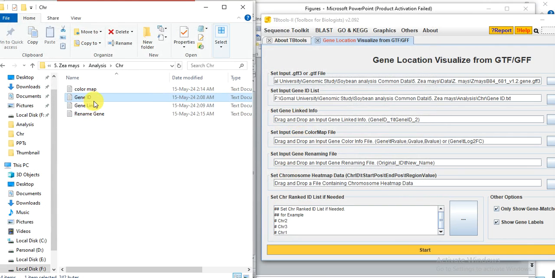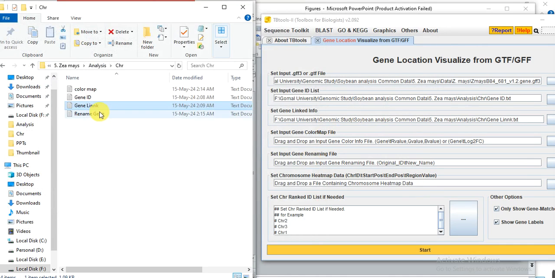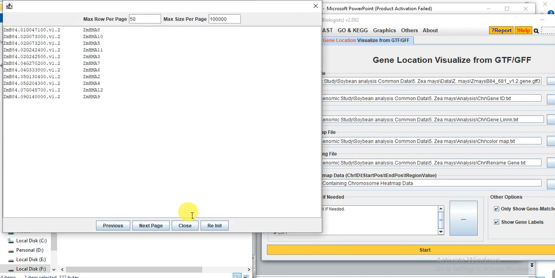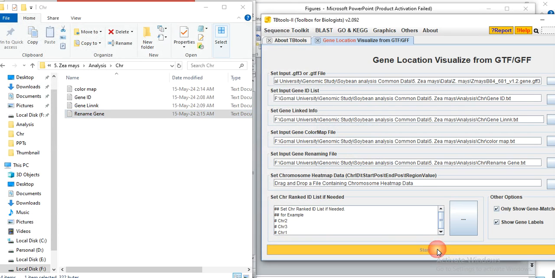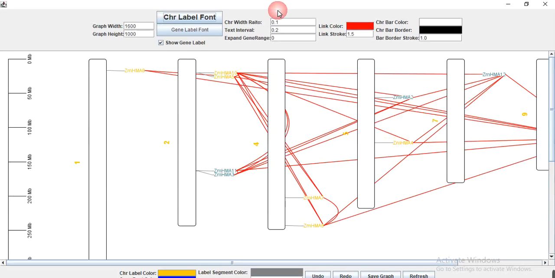Now we have to add the gene link file and color map and gene rename file, and now click on start. When you click on start, this option becomes lighter, and then it starts this process. When it finishes, you will see this type of figure. So here you can double click, so you can see the whole figure.